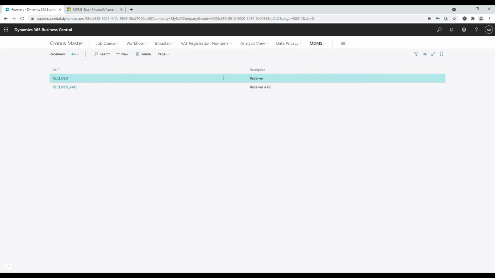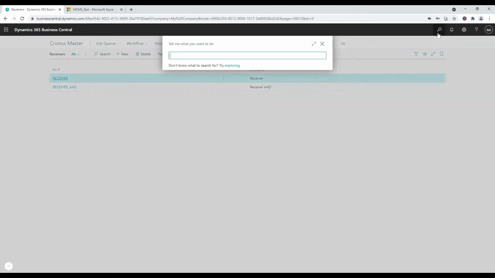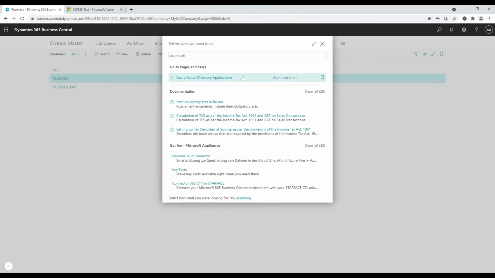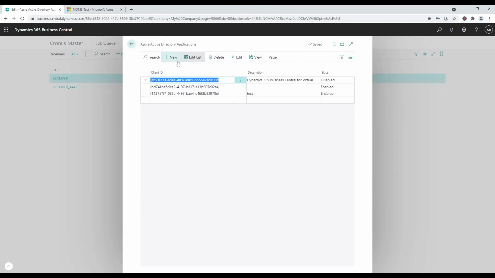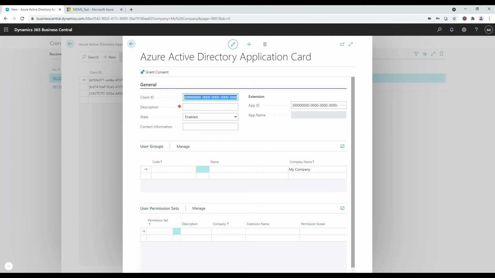So that app registration returns the token, and we can use this token like previously we used the username and user password. Now we are using this token. However, we need to set up one more thing. This is standard Business Central, not something related to MDMS. There is a structure called Azure Active Directory application. We have to create a new one here, and as the client ID, I paste the client ID from the app registration. Test MDMS.